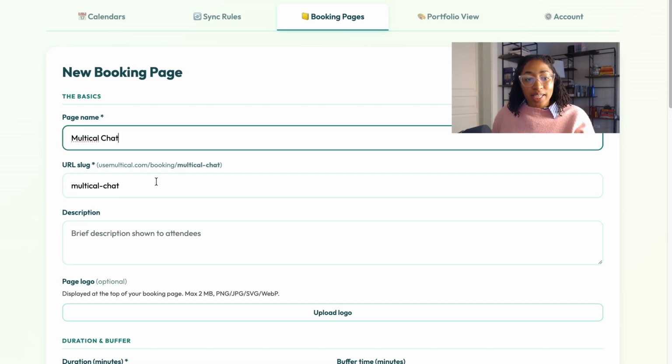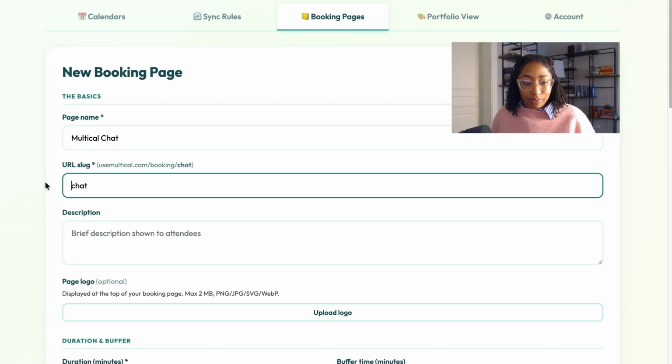And you can see it auto populates a URL slug based on what you type as the name, but I could change this. So if I wanted to, because I'm one of the first people to use these booking pages, I could just call this chat. And it doesn't change my name up here.